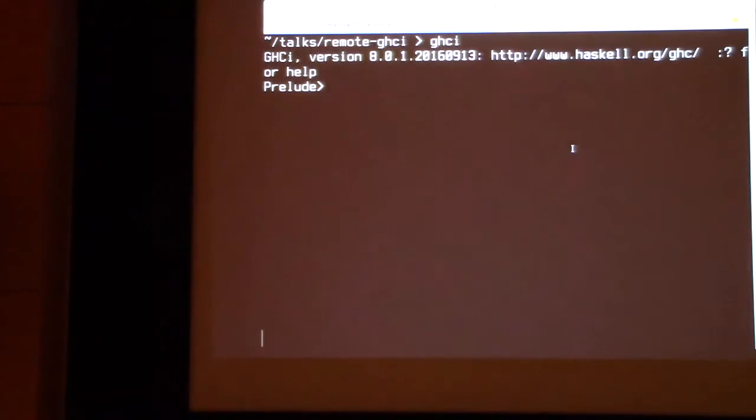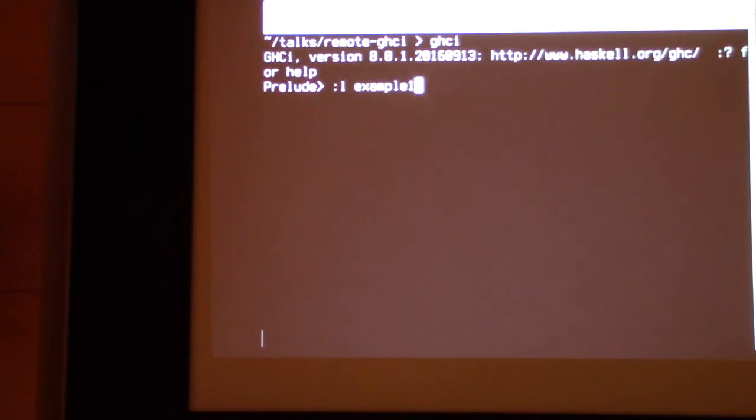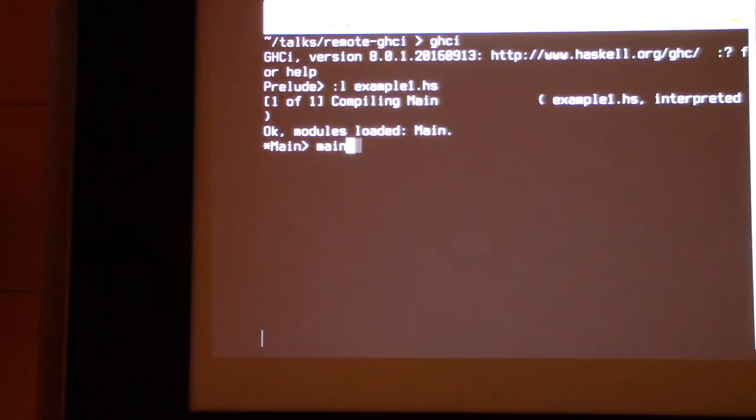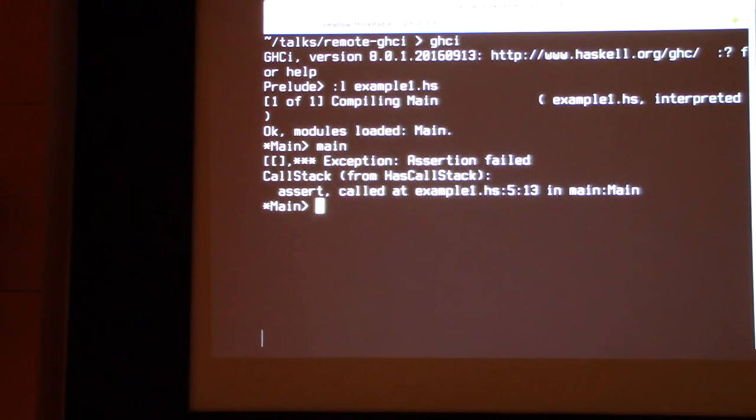Right, so what happens if we try this program in GHCi today? Well, you get a call stack from the HasCallStack extension, and it tells you where assert was called from. So that's pretty useful, but it doesn't tell us how we got to that call to assert.